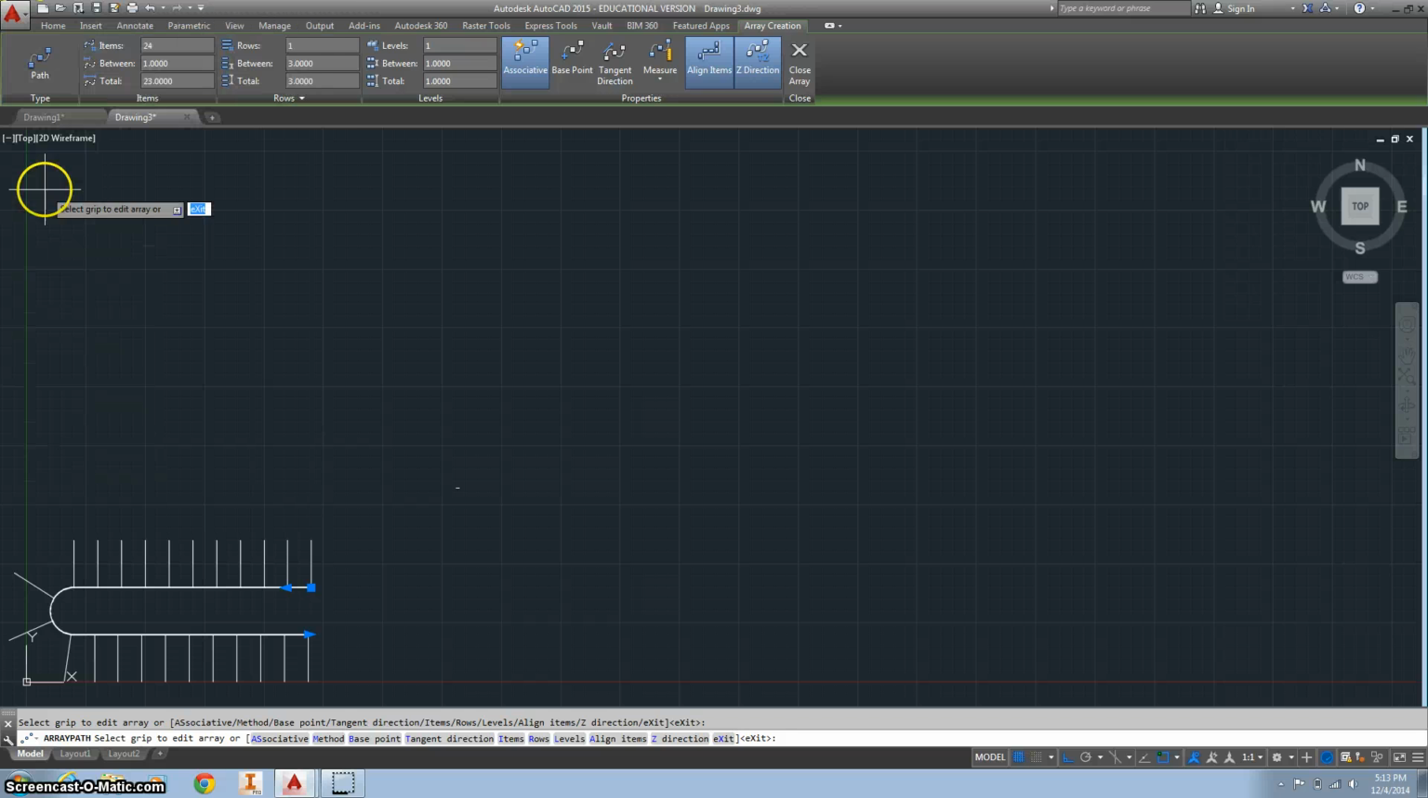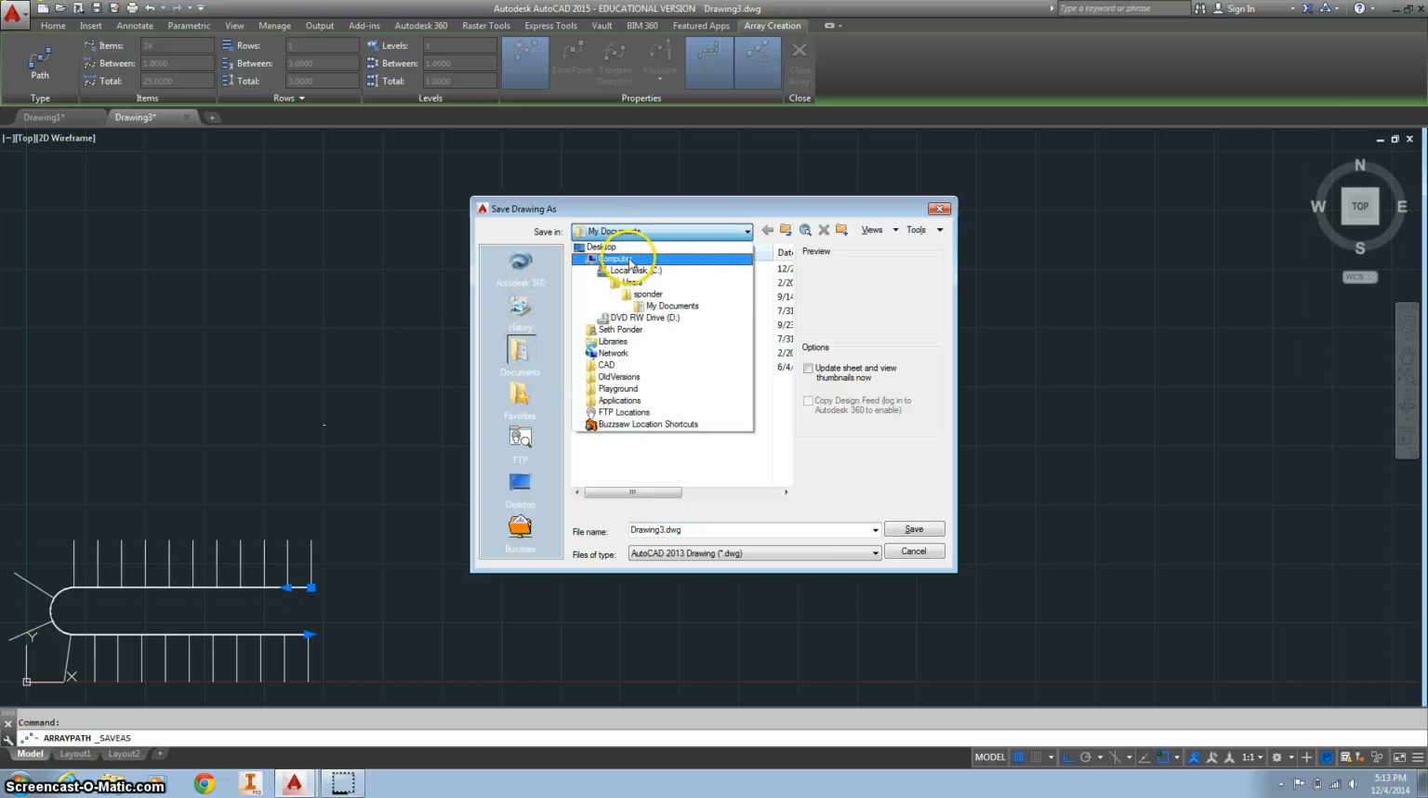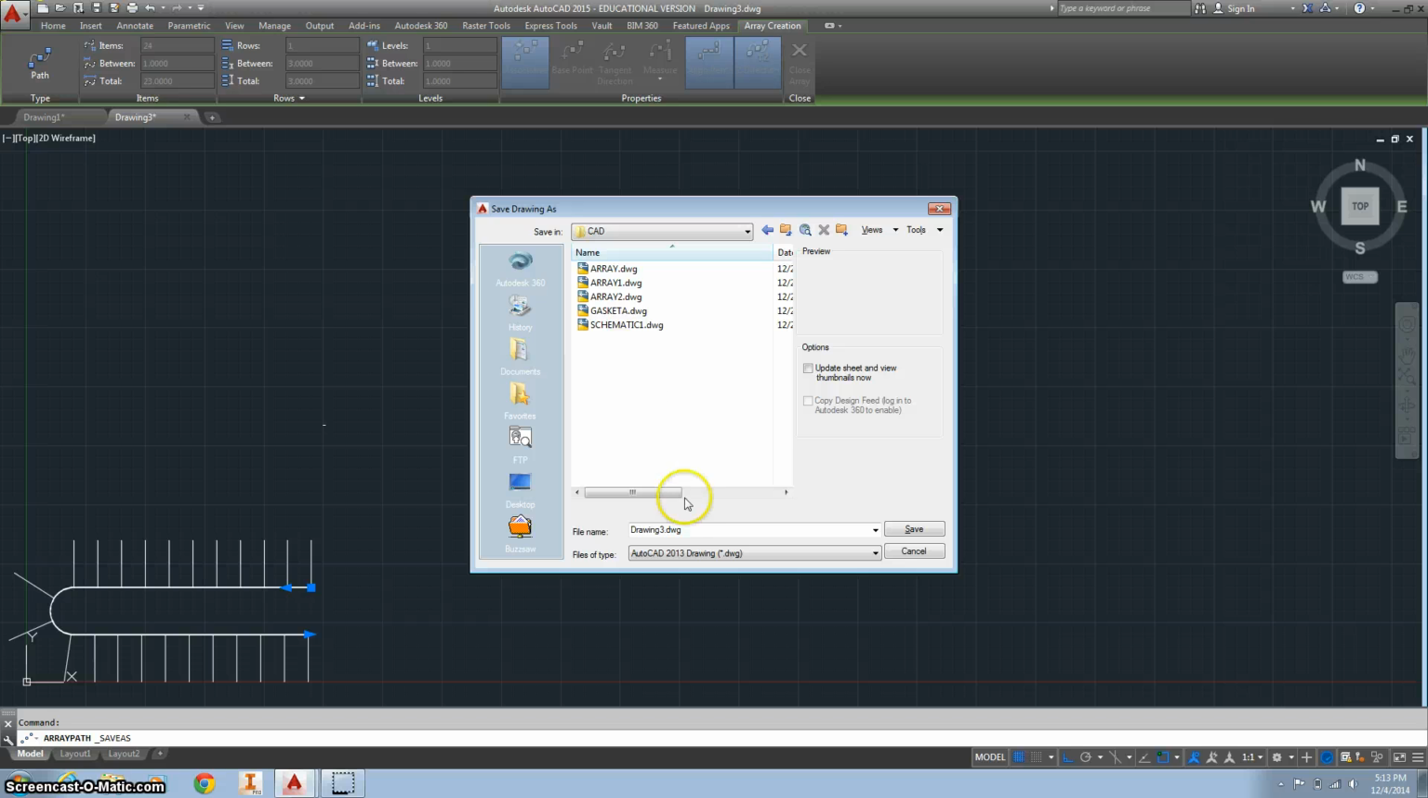I'm going to hit save as and put this in my CAD folder, and I'm going to call this parking lot. Parking lot, and then throw your initials on there.